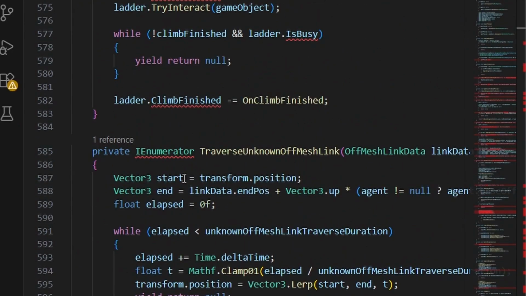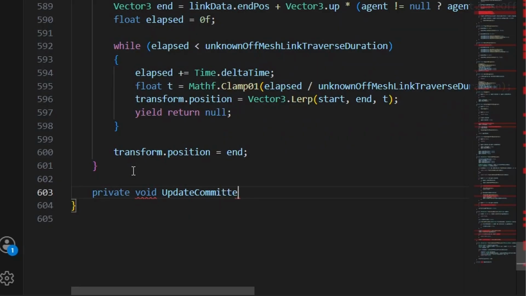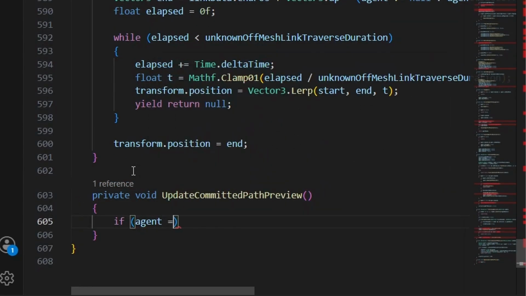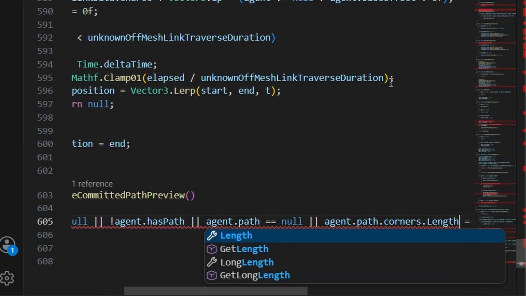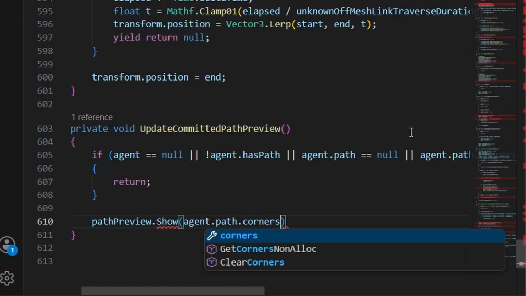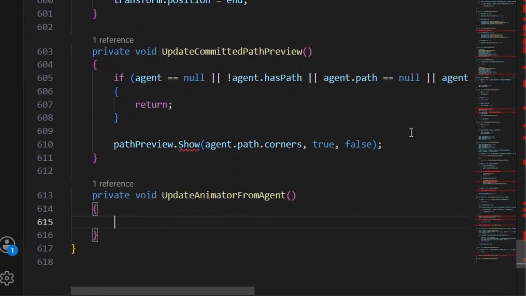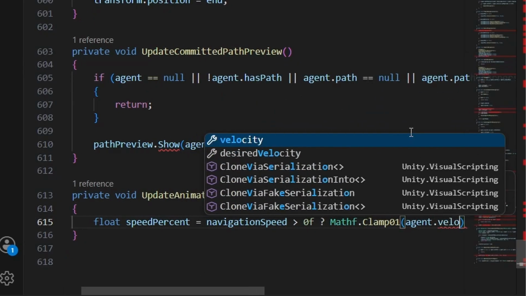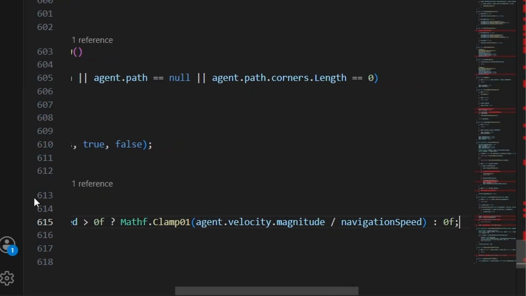Now let's make our update committed path preview method. If agent is null, or hasPath is false, or path is null, or agent.path.corners.Length is 0, return. PathPreview.Show agent.path.corners true false, and we'll make our update animator from agent method. Float speedPercent equals navigationSpeed greater than 0, question mark Mathf.Clamp01 agent.velocity.magnitude divided by navigationSpeed colon 0. SetAnimatorMovement to speedPercent.